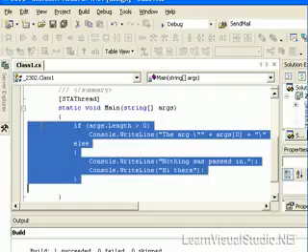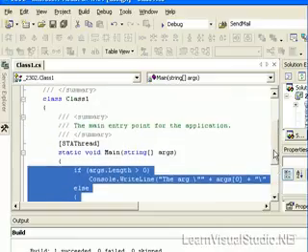So this is the if statement in C#. Hope that this made sense and that it helped you understand C# just a little bit better.